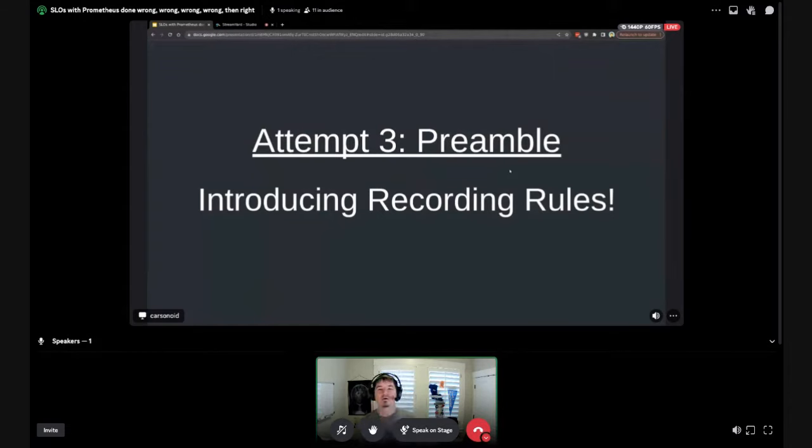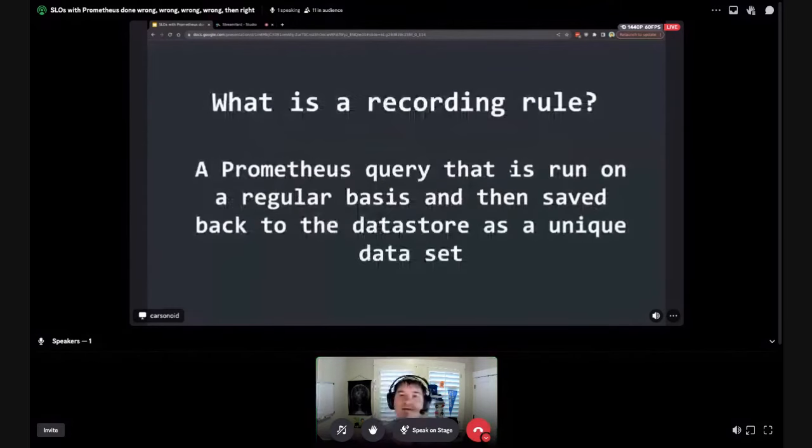So we said, okay, we need to handle this dashboard problem. And one tool that is really, really powerful, and is both the thing that we're still using that solves our problem and the cause of two of our issues, are Prometheus recording rules. So before I go to attempt 3, I'm going to explain recording rules briefly. A Prometheus recording rule is actually really simple. It's a Prometheus query where you say, okay, Prometheus, every X period of time, run this query, take all the results you got, and save them under a new name.